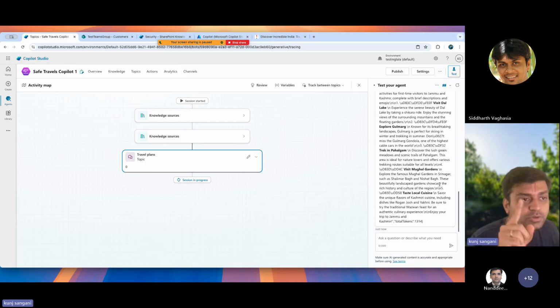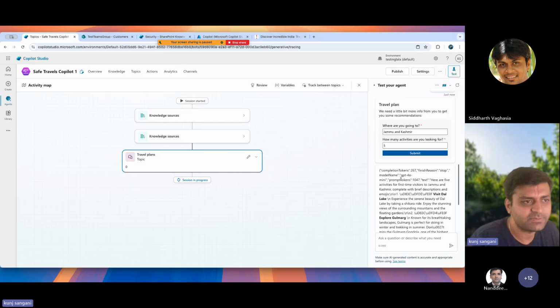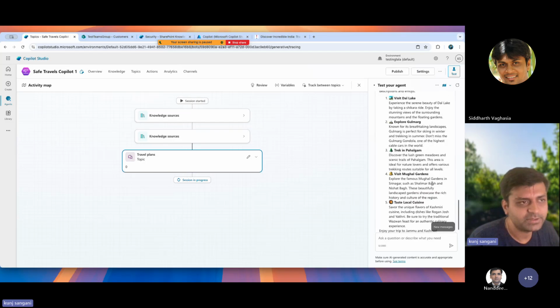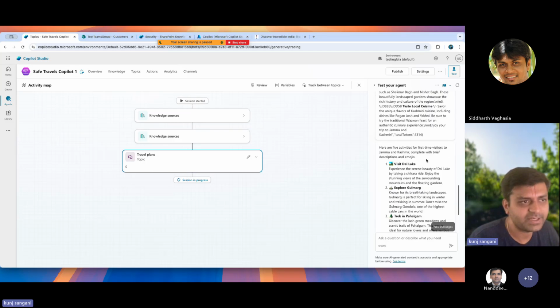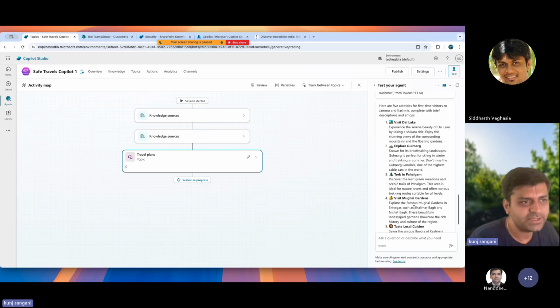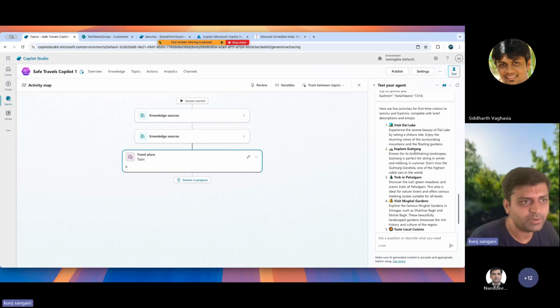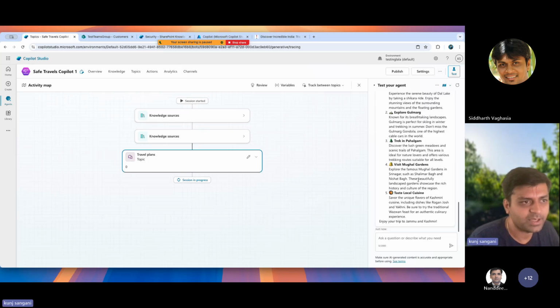Now it will go and it will create an answer for me. Okay. Currently it is not in a good formatted way, but we can format it. Okay. Here we have it. Here are the 5 activities. Okay. So you can see visit Dal Lake, explore Gulmarg, Pahalgam. So these are all the activities which are in and around Jammu and Kashmir. Okay. And the data is coming from our Incredible India website.